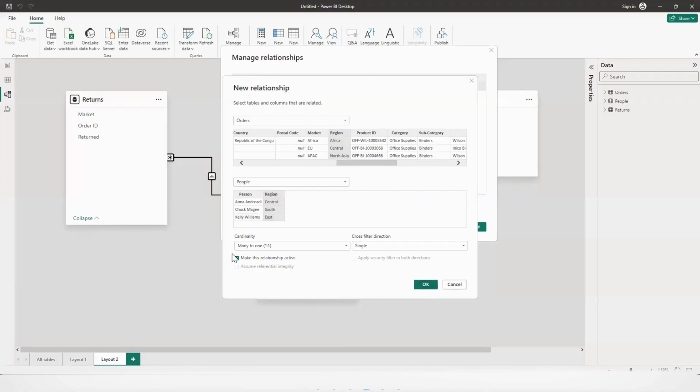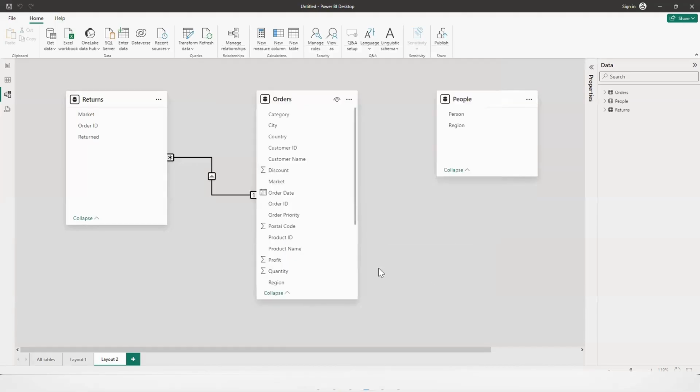Now you can see that at the bottom part, it is showing us make this relationship active, and it is checked right now. What exactly does this option mean? We will also be talking about it in the upcoming session. I can just click on OK and close, and this would create a relationship between these tables.